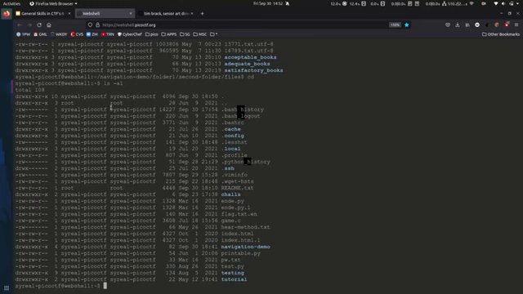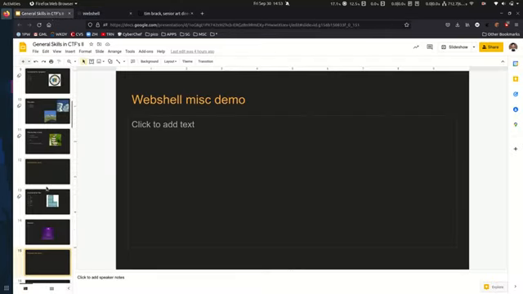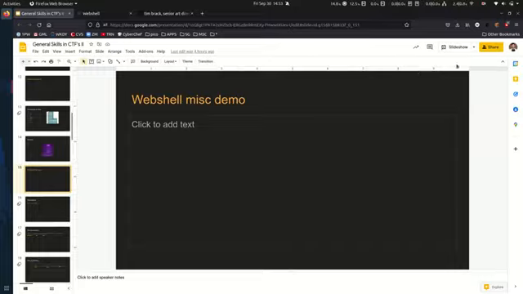Okay, so we're going to explain permissions a bit more now. Permissions come in 3 flavors: read, write, and execute. And these are shortened in the command line to R, W, and X.